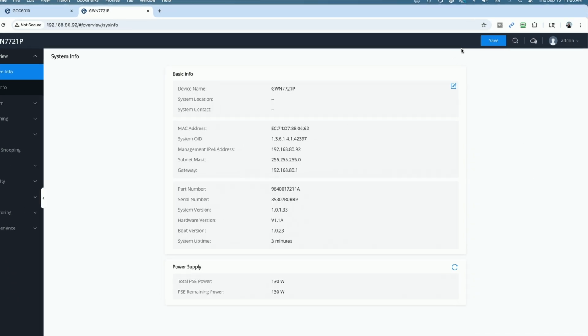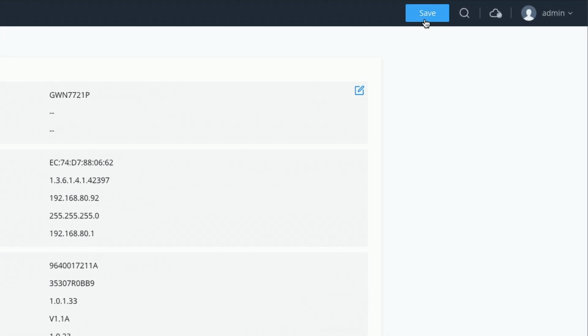Let's start over here in the top right corner. We have a save button, we have a search button, we have the GDMS networking icon, and we're not connected to GDMS now. If we were, it would have a little green check mark here, not a gray check mark. Under the admin menu, you have the language choices, you have a reboot option, change password, and then you have the option to log out.